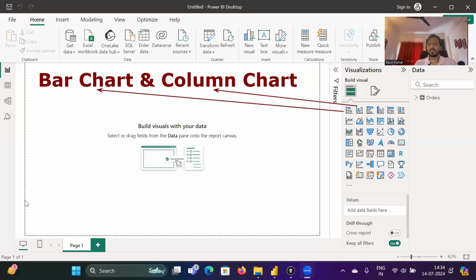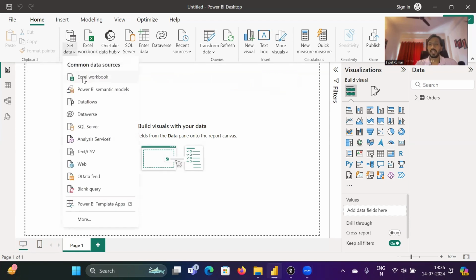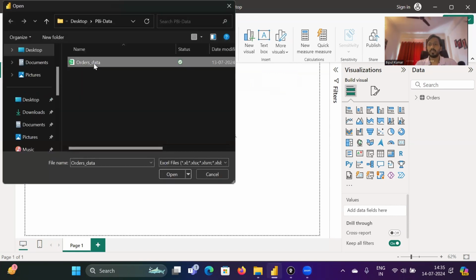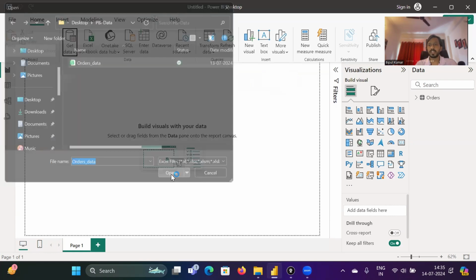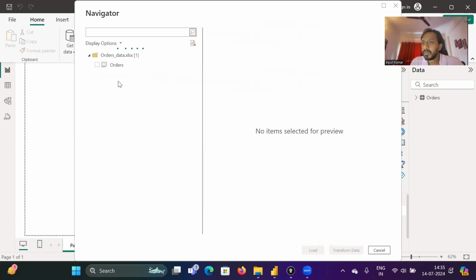So what is the first step? First we have to fetch or extract the data. For extracting the data, what can we do? We can go to Get Data, Excel workbook, and pick our data. Let's say this is my orders data that I will read from here. It will take some time, as we know, to read the data.